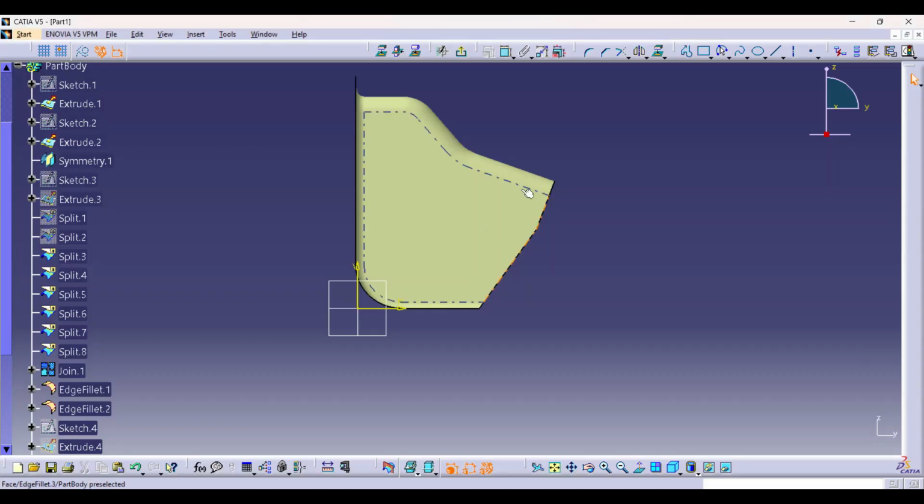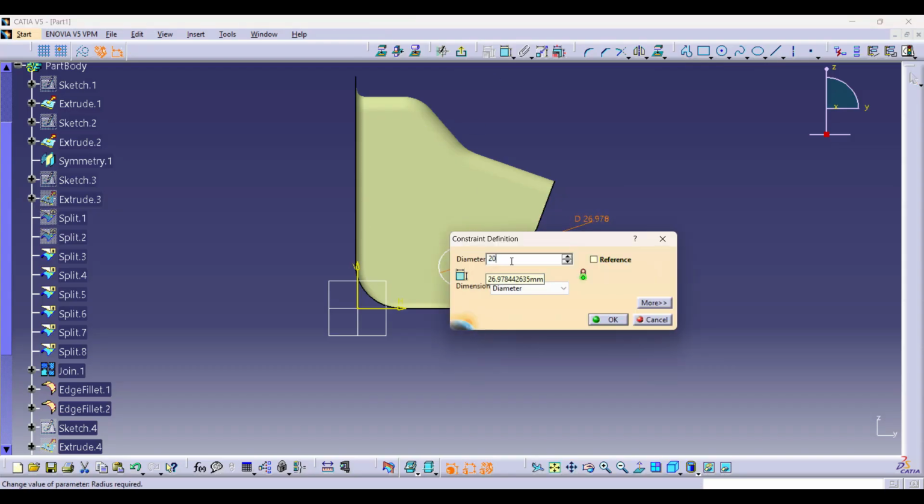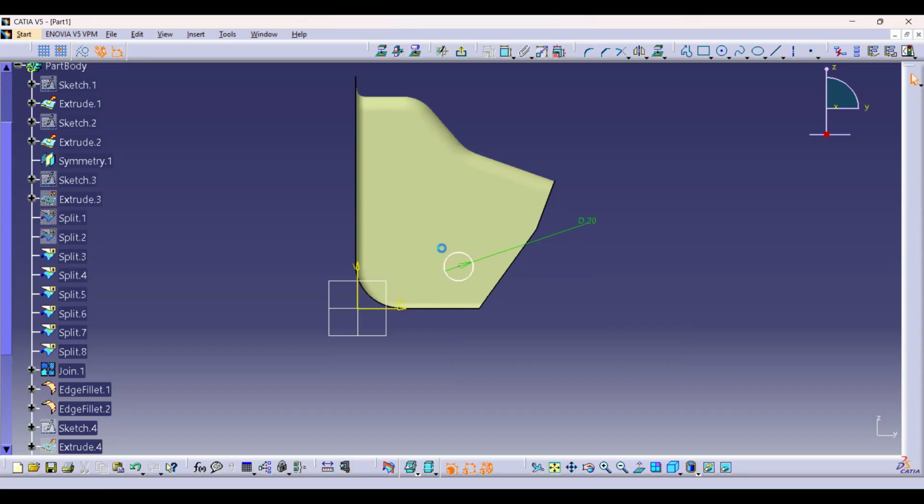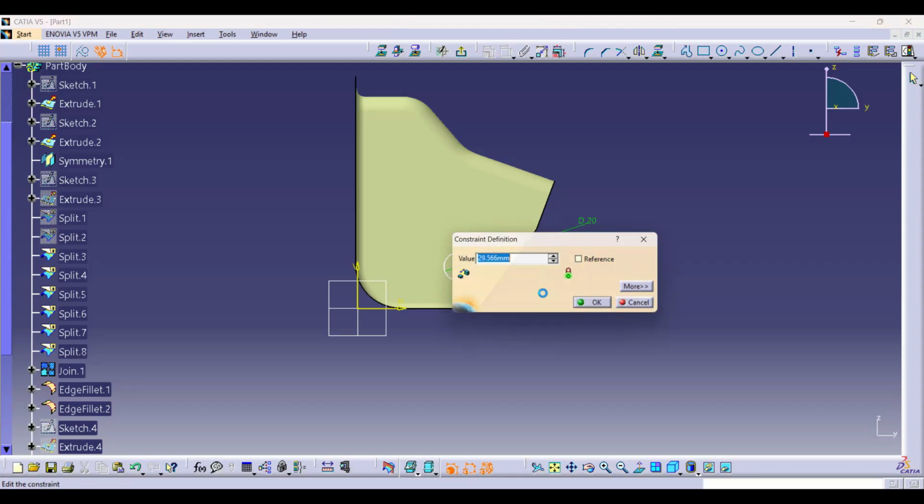So here, one circle with radius 10. Go for the circle command. One circle. We need to define the circle properly. I'll say this diameter as 20, as the radius was given 10. Say OK. And from the bottom side, this height is given as 26 mm.